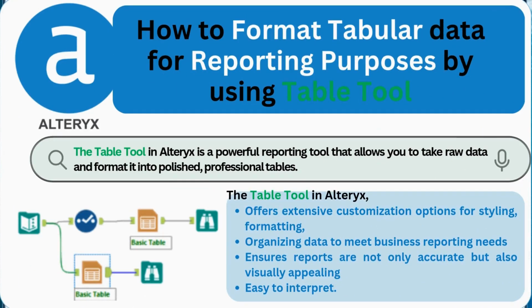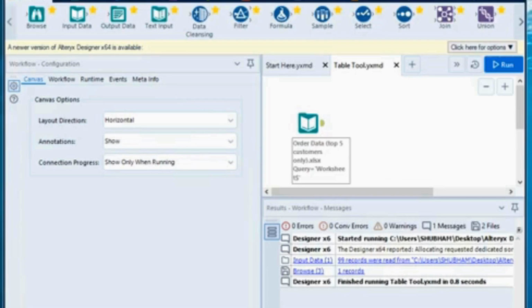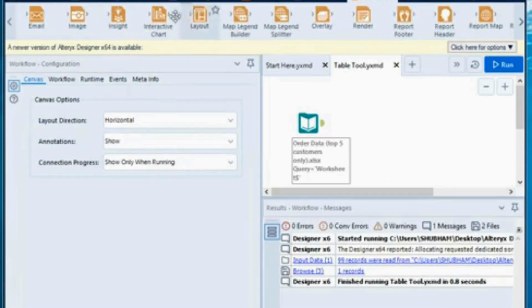So first tool, which is very important from a presentation point of view, is the table tool. For table tool, you have to go to the reporting tab, and from here you have to select the table tool.